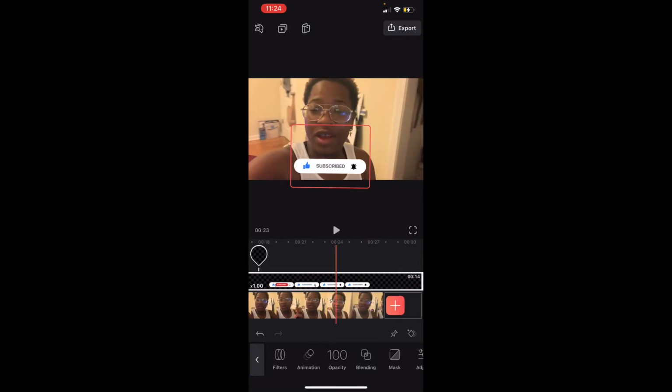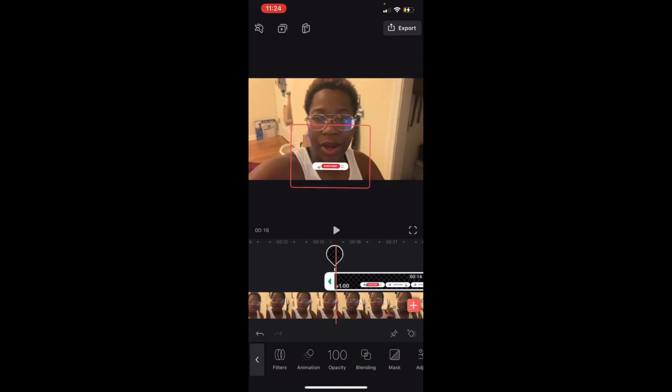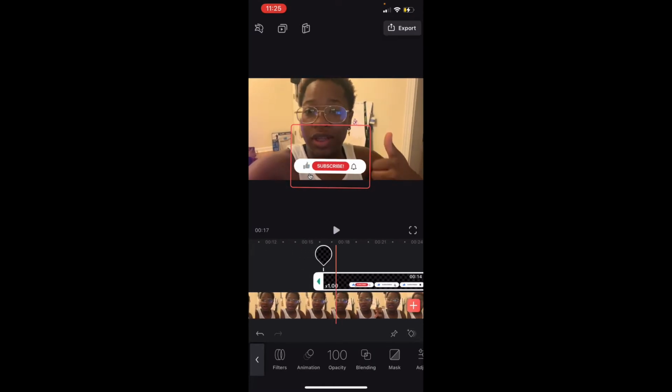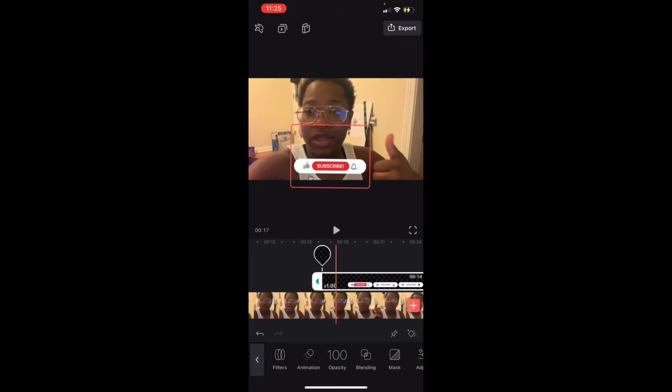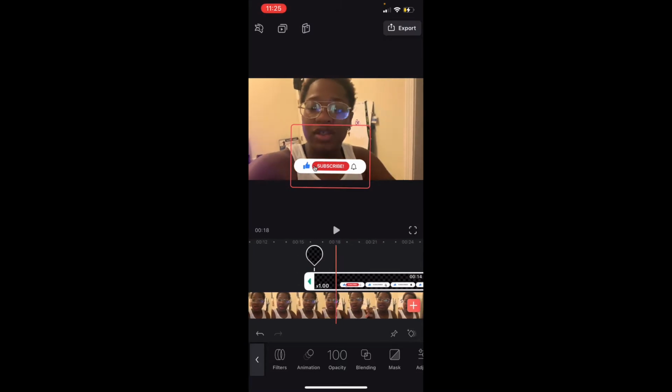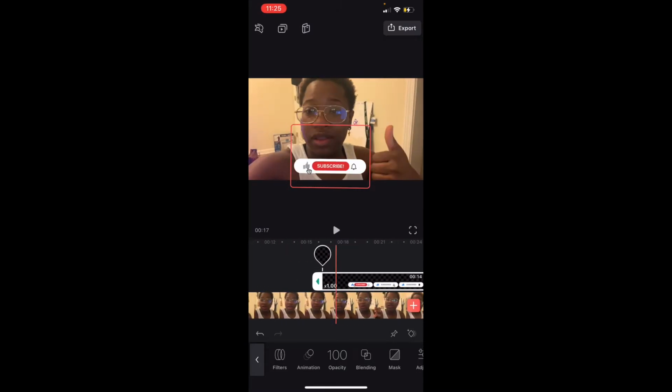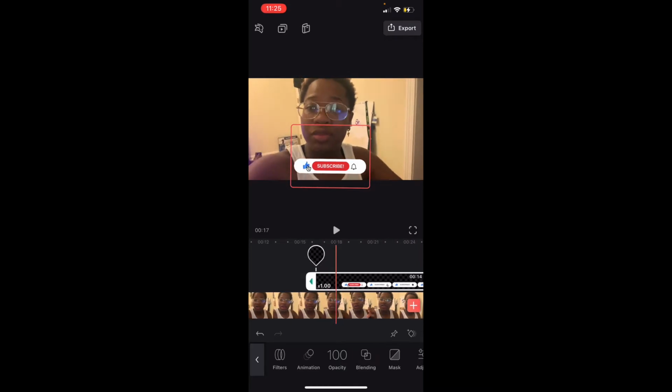All right, so after I do that, just to let you guys know, these stickers do not come with sound. You have to add the sound to it. You don't have to, but I like to add sounds because usually when people hear it, it triggers them to go click it, or subscribe, or turn their post notifications on.